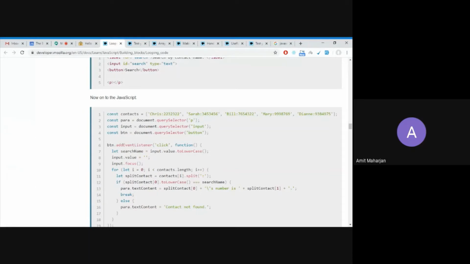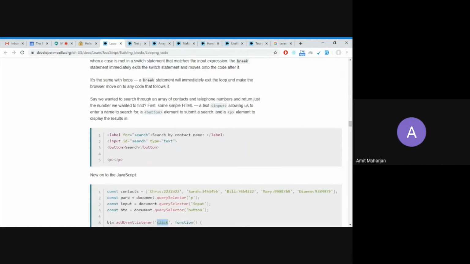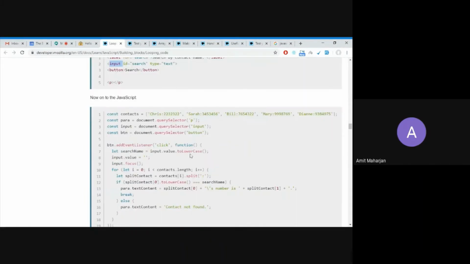btn.addEventListener. When you click on the button, it should get the value from your text field input. This one, convert this to lowercase and assign this to your searchName variable. Now see, input.value means you clear your text field, you remove whatever text you had added. Then your cursor focus will again be on that input text field.